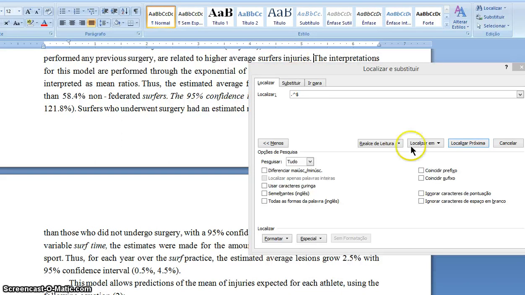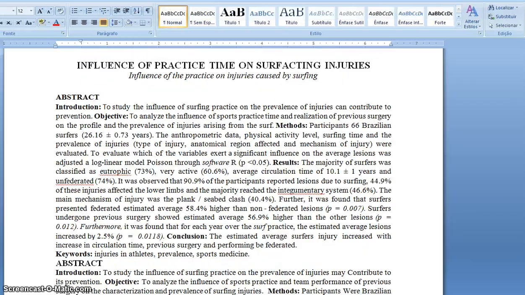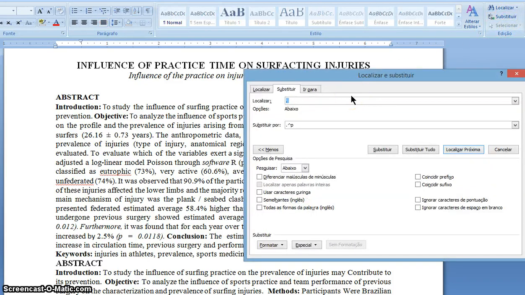Whoever wrote this was lazy about putting in the spaces, and I think that's it. Now we're down to the references. Okay, now we're ready to make the substitutions of the period and the paragraph marker.